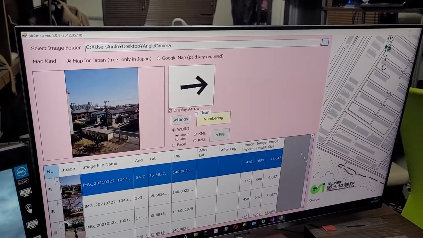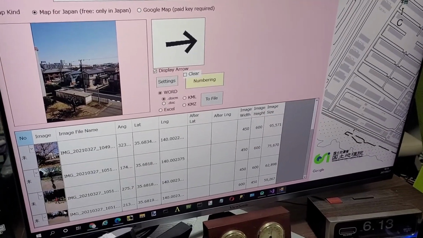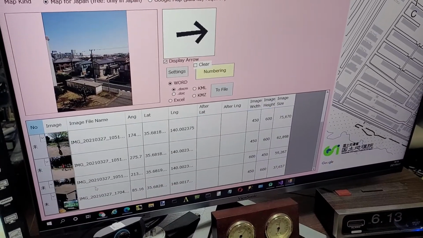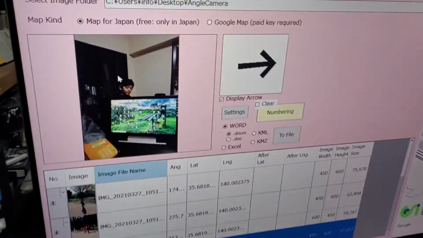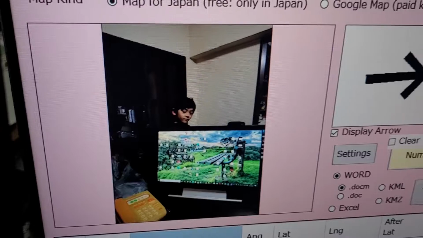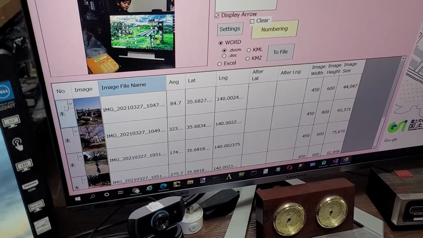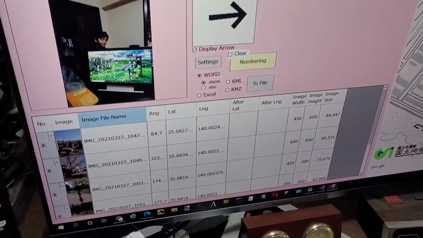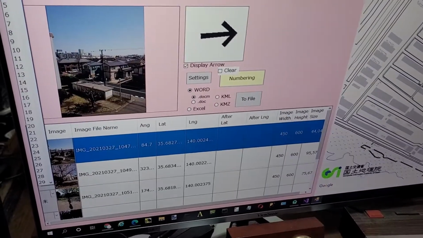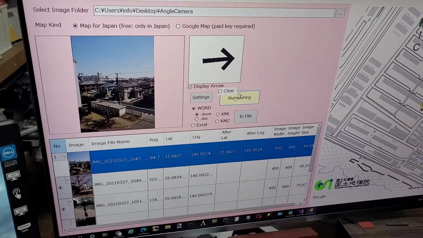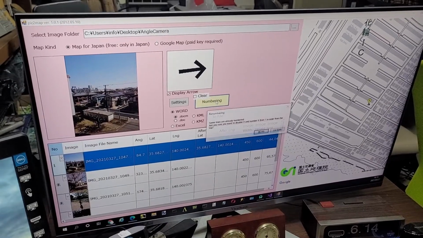Okay. Many pictures. 1, 2, 3, 4, 5, 6. But last I now take is this picture. This picture. Okay? And numbering. Numbering to map. Numbering to one, not map. Or numbering is this button, yellow button. Numbering.